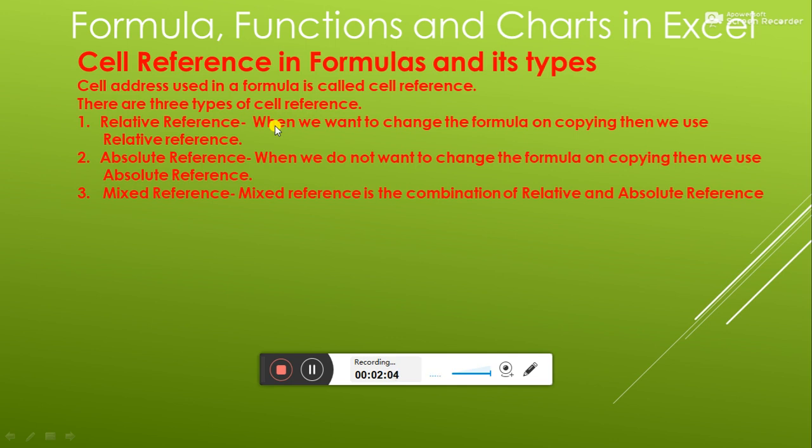I will show you an example, but first listen about this. And when we don't want to change the formula on copying, then we use absolute reference. To make an absolute reference, we have to add a $ sign before the column name and row number.